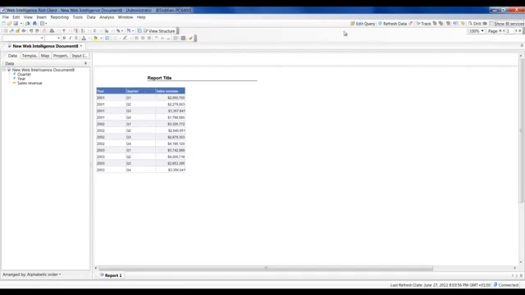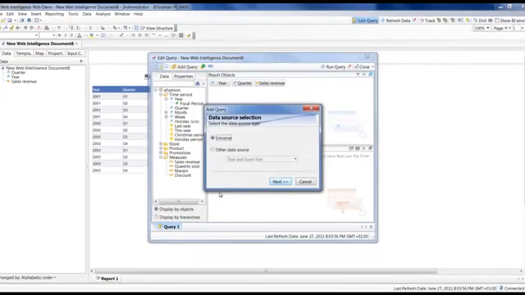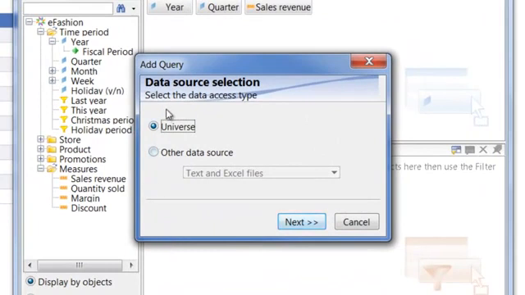Now we're going to create another query. And if I right click here, you see query 1. If I right click on that, you've got the option to add a query. So if I select that, you get two options. First option is to select a universe, which we're going to use. The other option, which I will cover in a different tutorial, is the other data source option, which will allow you to integrate data, for example, that is held within an Excel spreadsheet into your report.